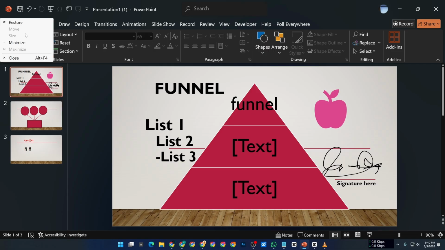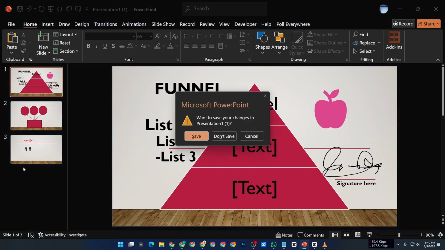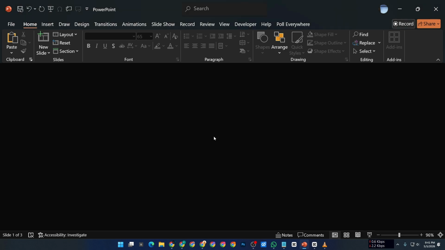First, imagine you're done working on a slide deck and want to close it, but not the whole PowerPoint app. The easiest way to do that is by going to the top left corner and clicking on the File tab. This opens a menu where you'll see the option called Close. Click on it, and your current presentation will close, while PowerPoint stays open in the background.